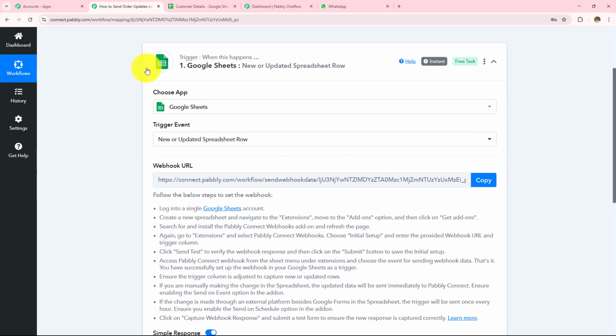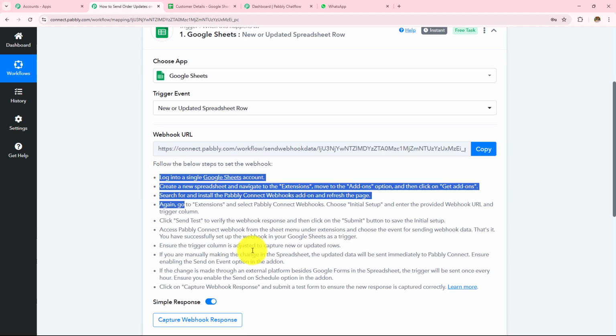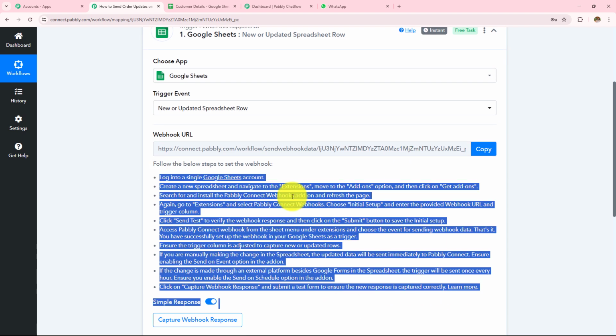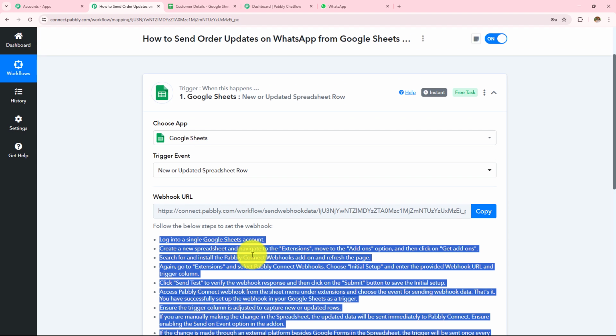So now I need to make a connection between Google Sheets and Pabbly Connect, for which a webhook URL is provided to me, and this webhook URL is going to act as a bridge to connect my Google Sheets with Pabbly Connect. So reading this help desk, I am going to make this connection, and to make this connection, let me open my Google Sheets account.